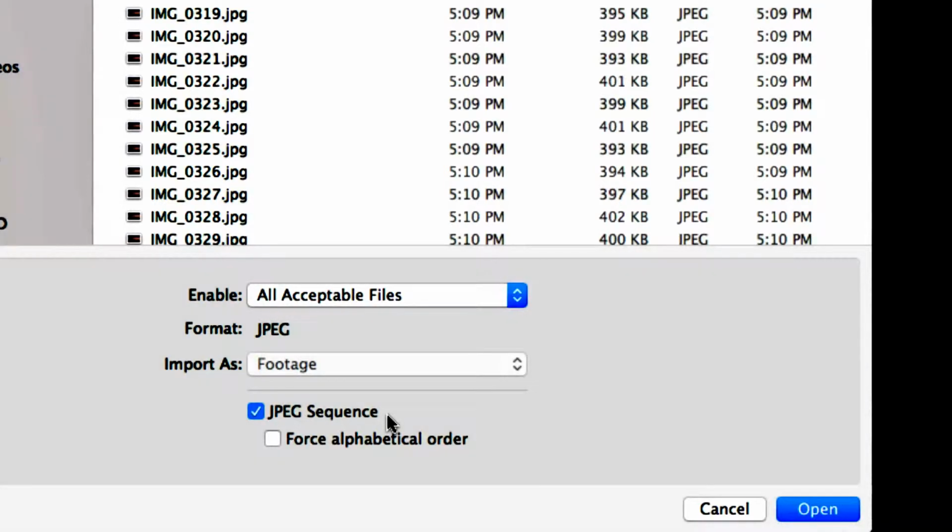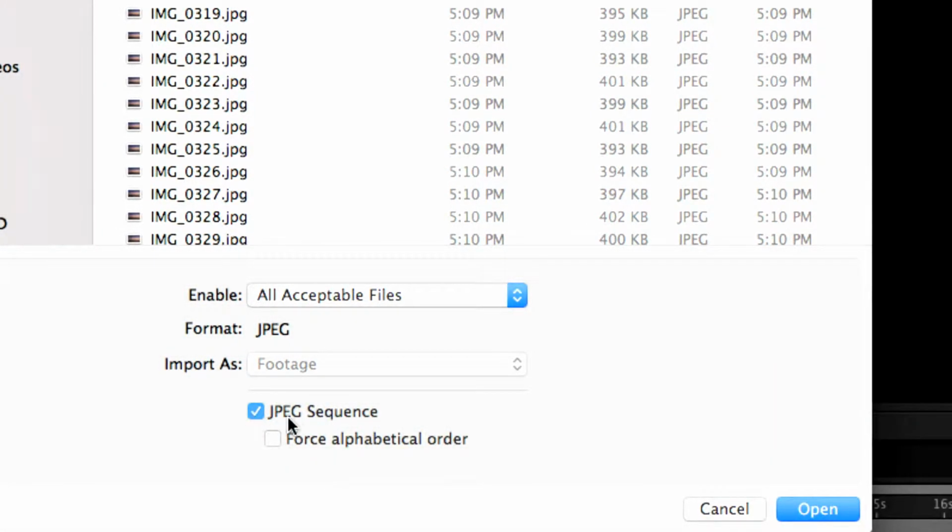lot of render time. Now if you have gaps in your image numbering, so maybe you have 321, 323, and 322 is missing, you can click Force Alphabetical Order, and that will close those gaps. Without that, if there's a gap, you're going to get a blank, just a black frame and a warning that says, hey, you've got some gaps in your files. So we don't have any gaps, so I don't have to check that.